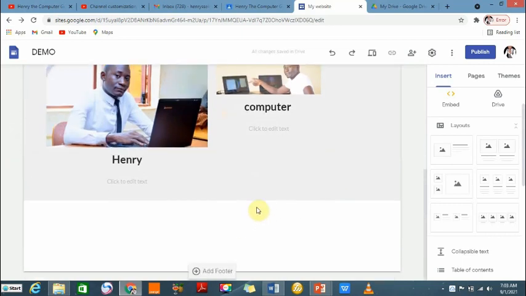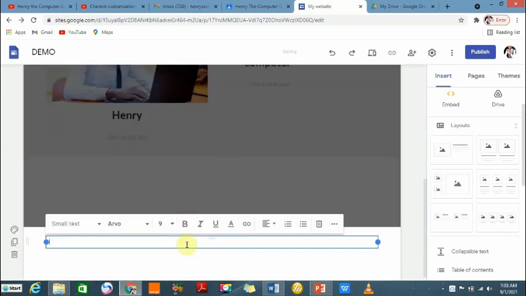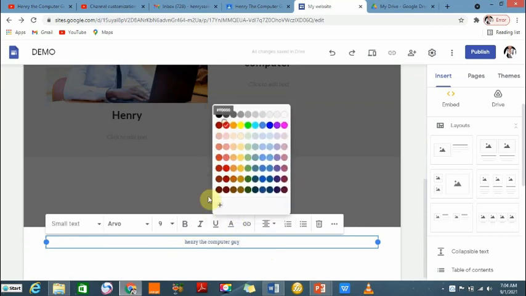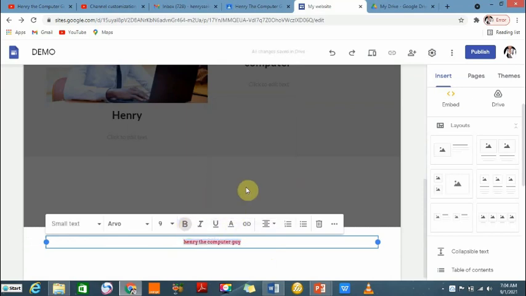Then down here, we can as well talk about the footer. The footer will appear on all the pages that you're having, and it will be the same. For example, I want to put a copyright. I can say Henry the computer guy. Then I can put it in the middle. You can even put links to your socials. You can make it bold. You can also give it a color. Let's say you can give it a red color and you can make it bold just like that.